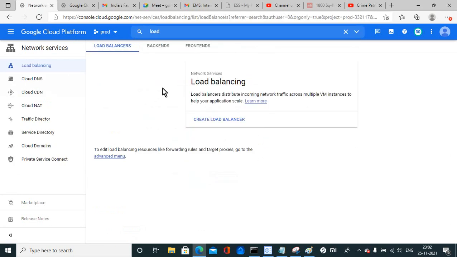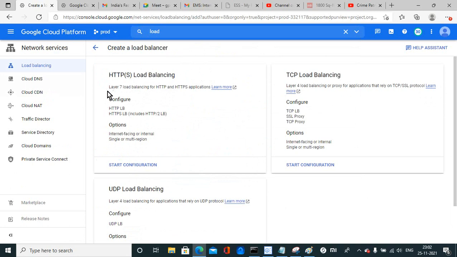Load balancer, and you can see there are three types of load balancer. HTTPS is a layer 7 load balancer for HTTP or HTTPS applications. So we can create the HTTPS load balancing or the HTTP. In case we are going to create the HTTPS load balancer, we require the three basic certificates, which are provided by the application team. In case we are going without any certificate, then we can create the HTTP load balancer. So today we'll cover the HTTPS load balancer.